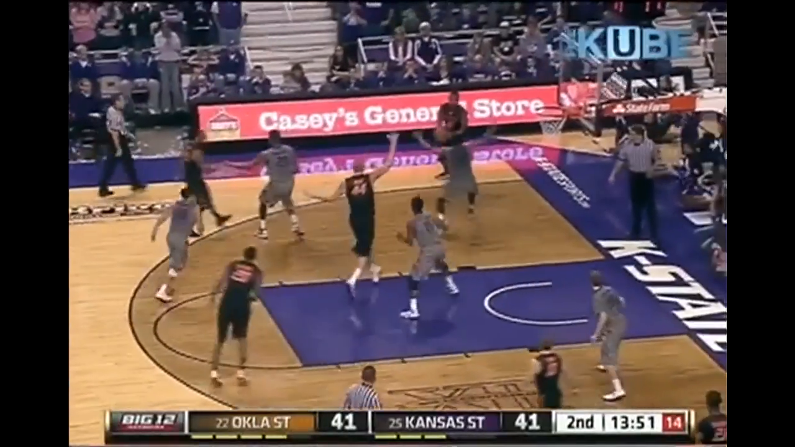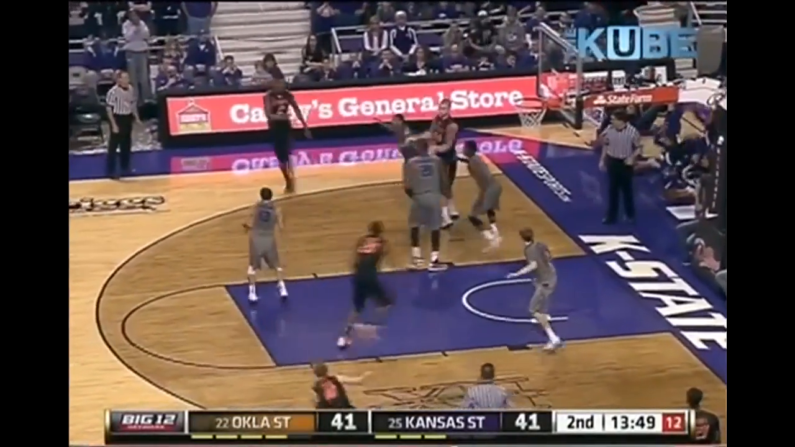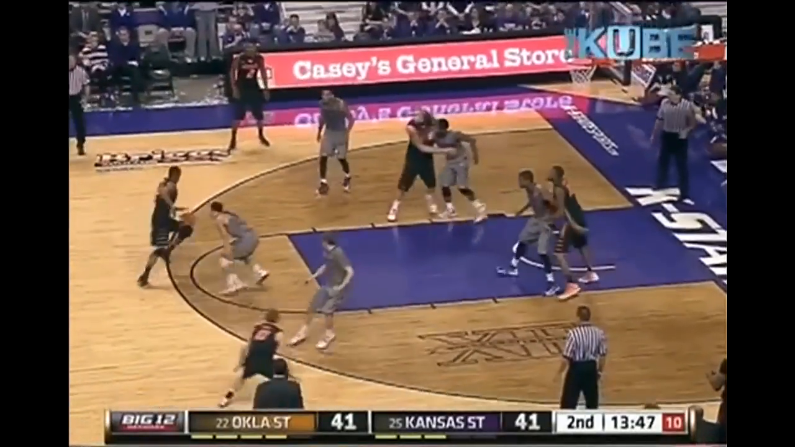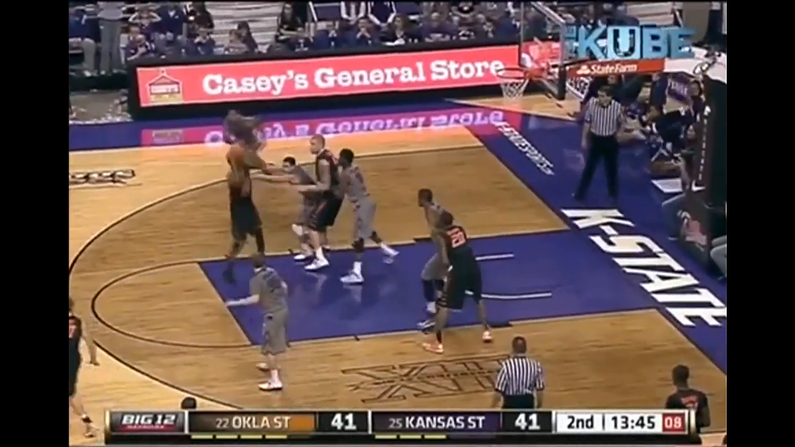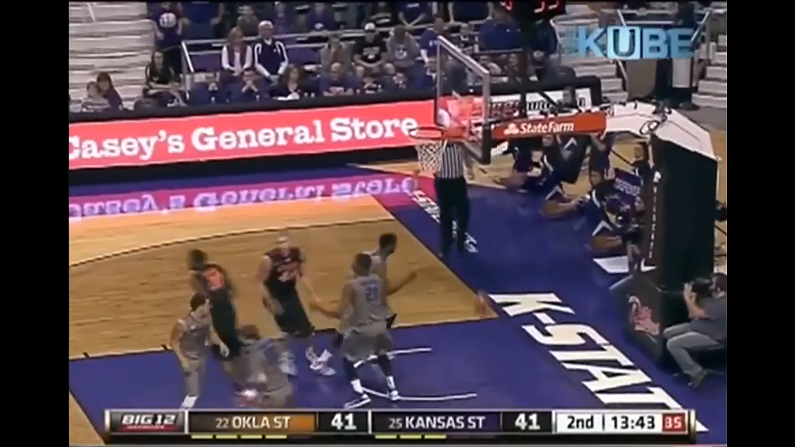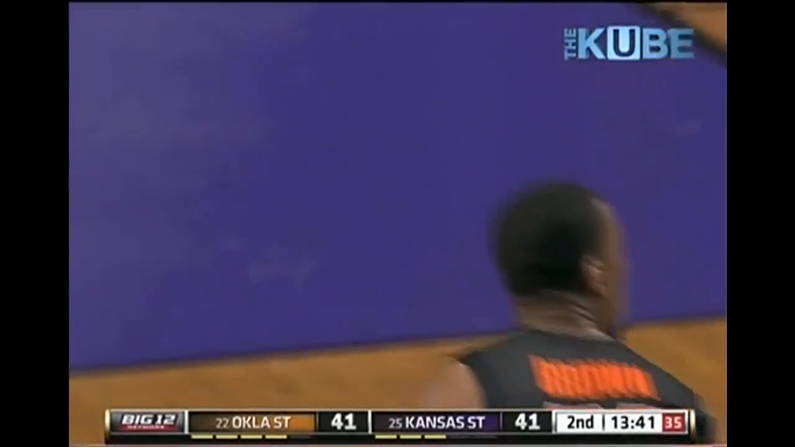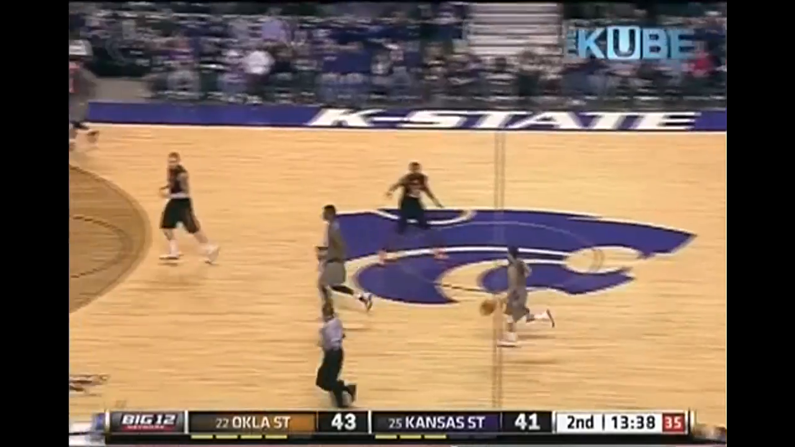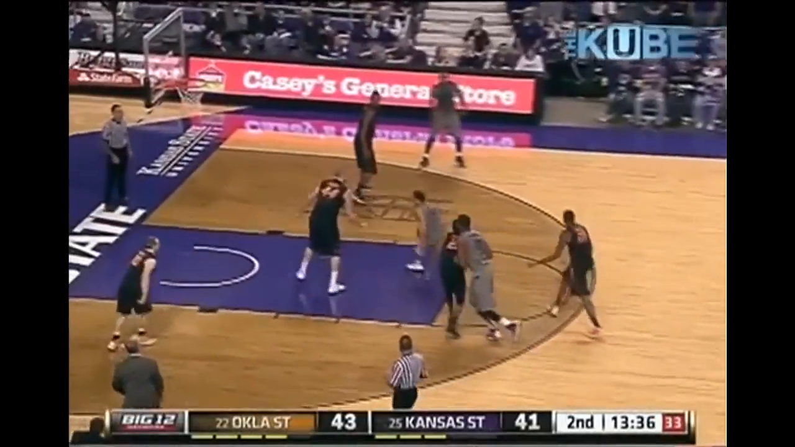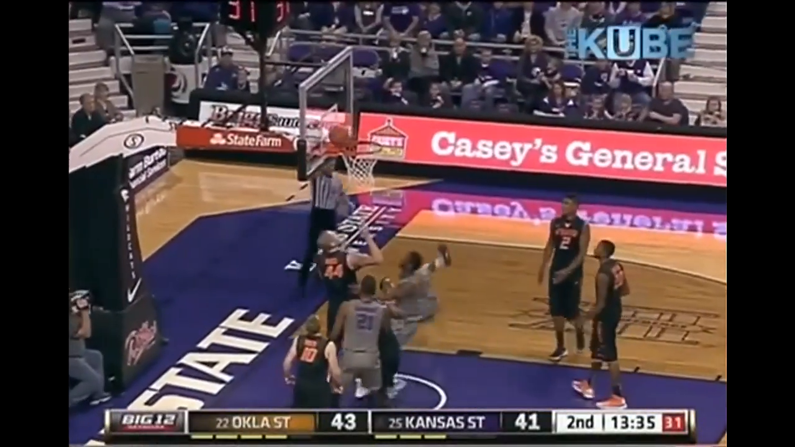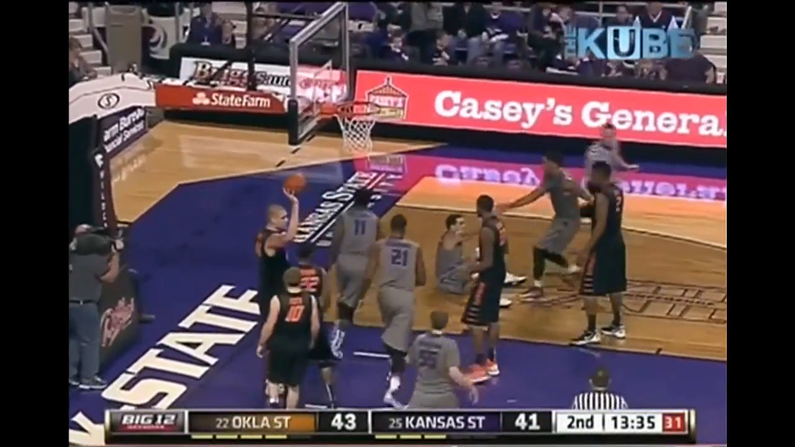Jurek set the screen. Brown spinning from 15, swish. Now tough play by Markel Brown. He's spinning up top, looking for an opening. Angel Rodriguez there every time he spins. Rodriguez nearly got that to go.